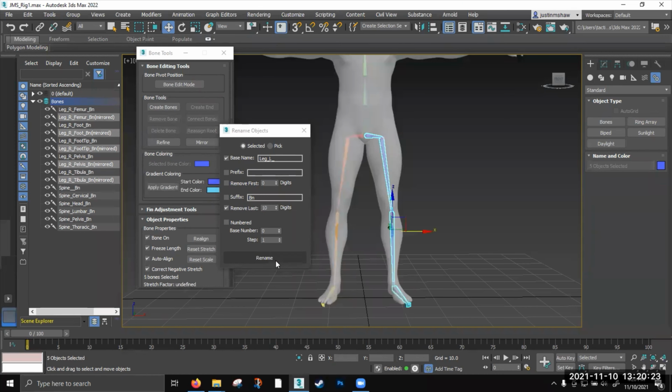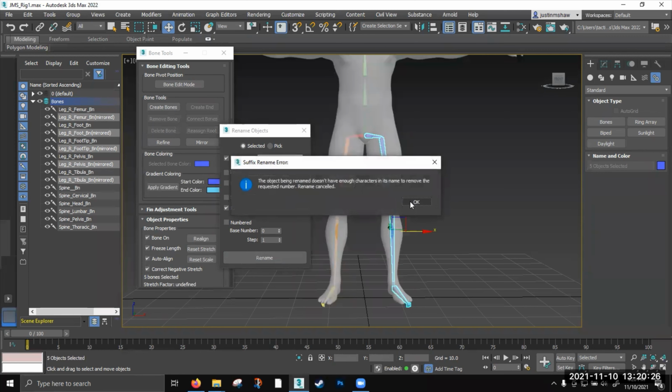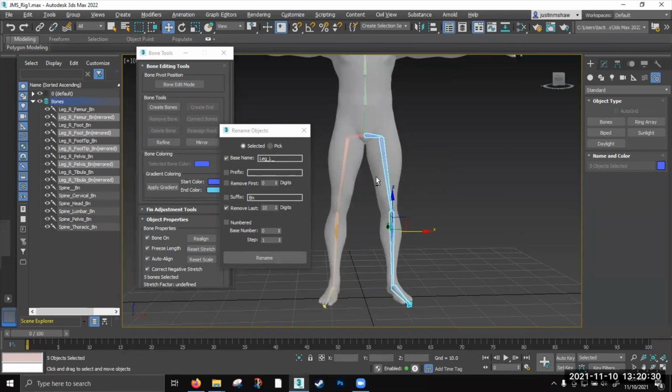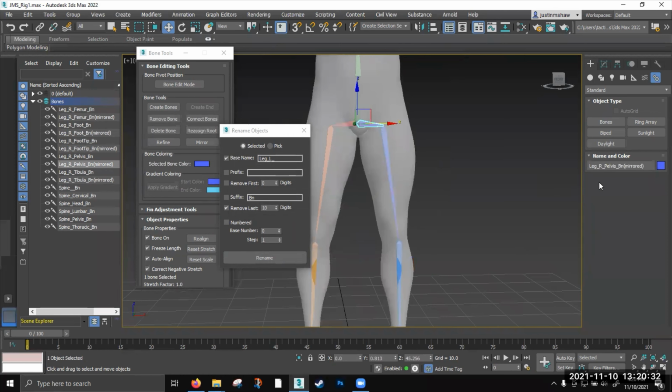I'm going to double click all of them. Rename doesn't have enough characters in the name to remove. Oh, some of them have less than 10. One second. So L, nope, just maybe quicker.